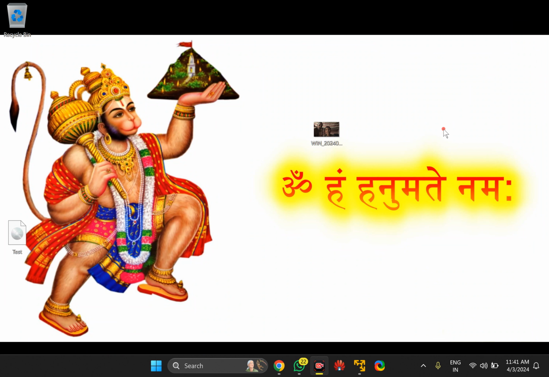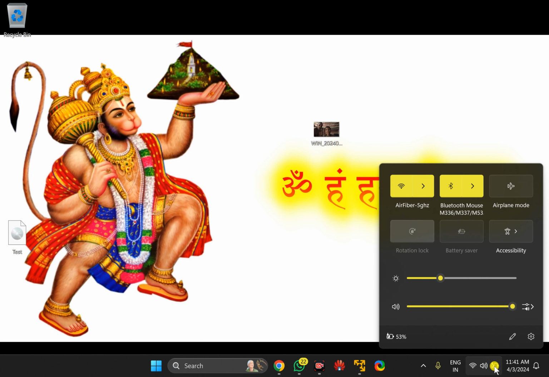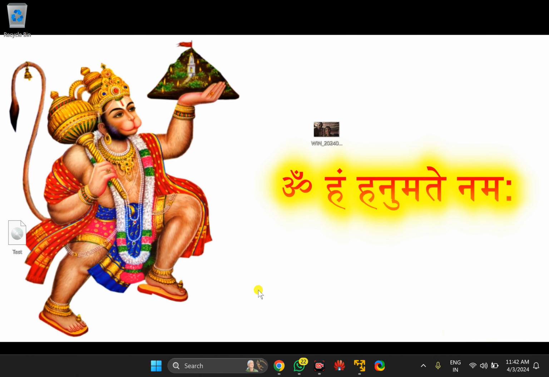In case you want to quickly increase or decrease brightness, you can click on this network or audio or battery icon. Here you will see a brightness slider. You can use this to increase or decrease brightness on your Windows 11 PC according to your convenience.